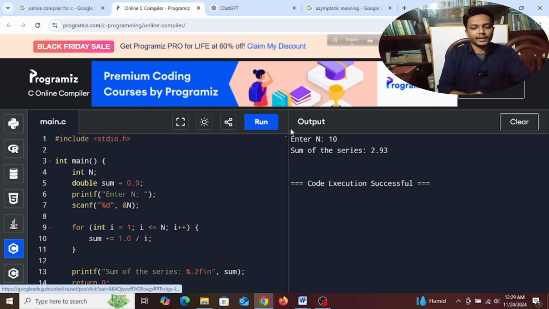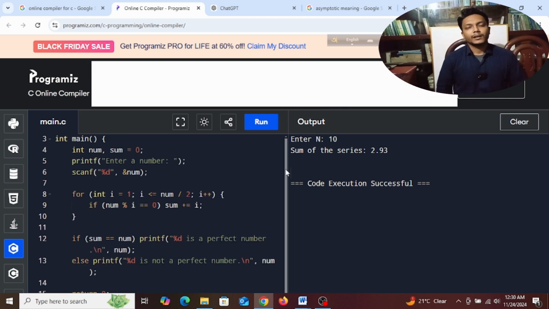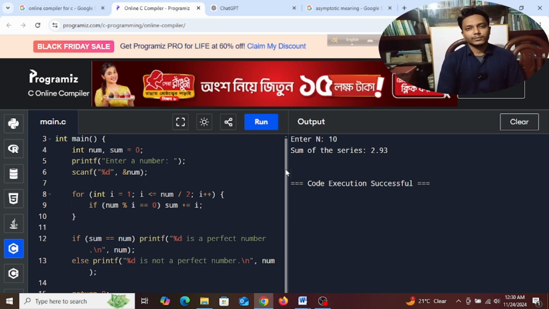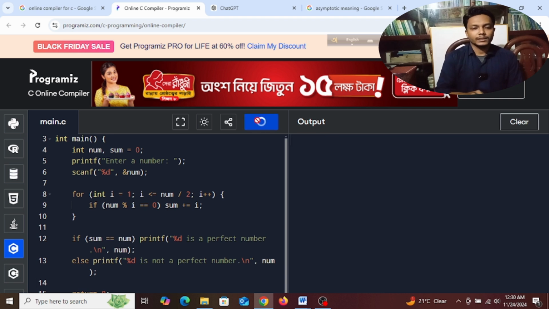So we are going to the next program now, right? Now we will see a program which will find if a number is a perfect number or not. So we need to understand what a perfect number is, guys. If you take 6, how many divisors of 6 do we have?